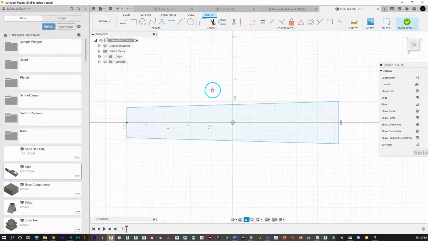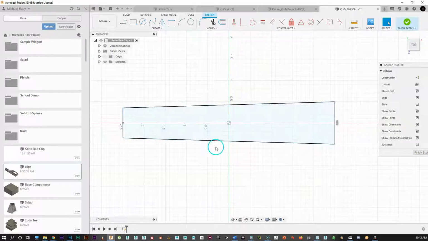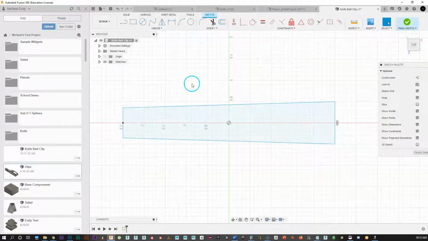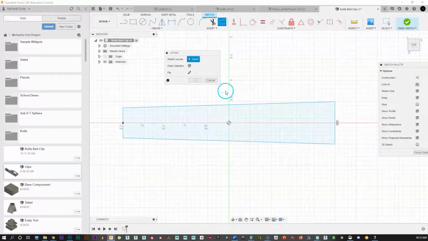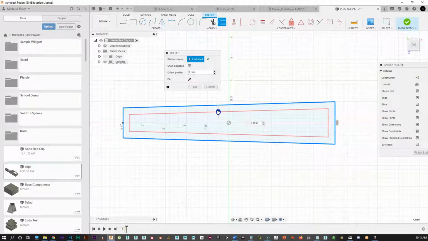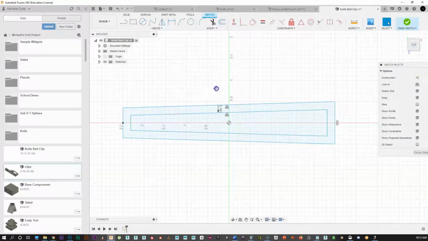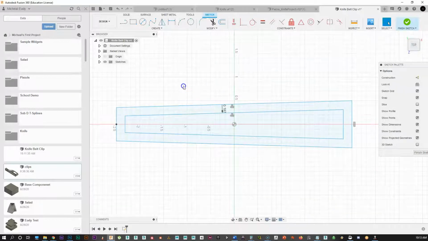Alright, I think what I want to do probably later is put a couple of holes in the clip. Sometimes clips have holes in them, so we'll set up for that. So we're just going to do an offset. Come here, pick this, and offset in a certain distance. Maybe something like that would be fine.